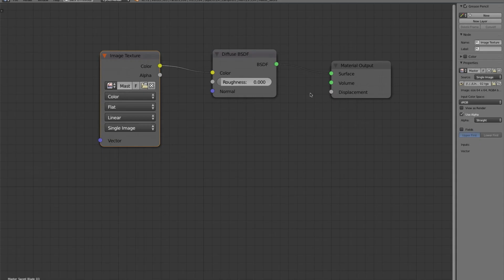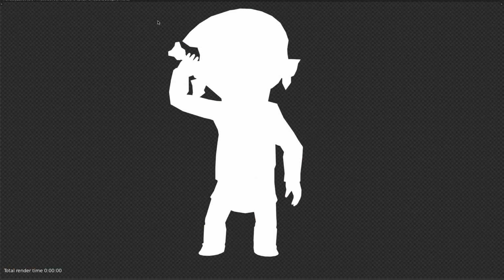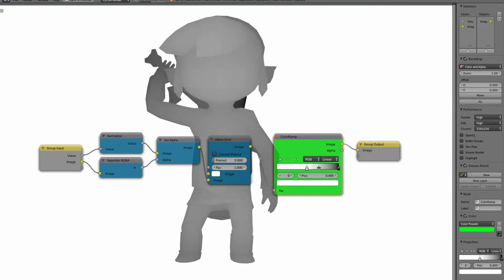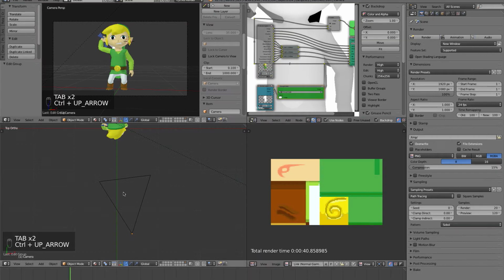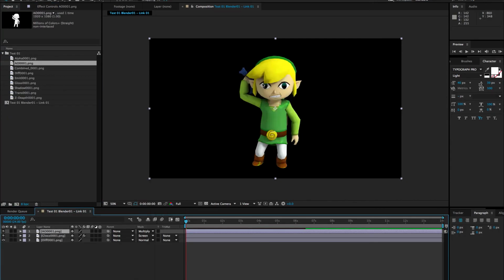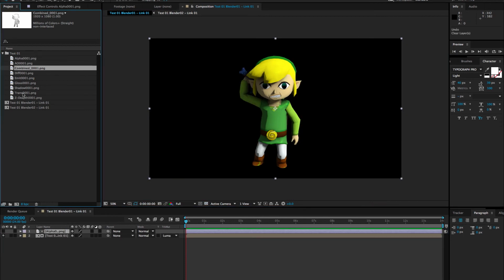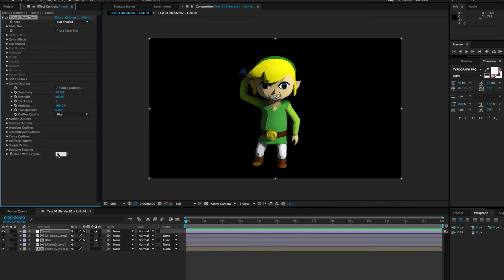So we're going to learn some of that, and we're going to learn in the next episode how to export this out in passes from Cycles, which a lot of people don't know how to do, and put that into After Effects for compositing.